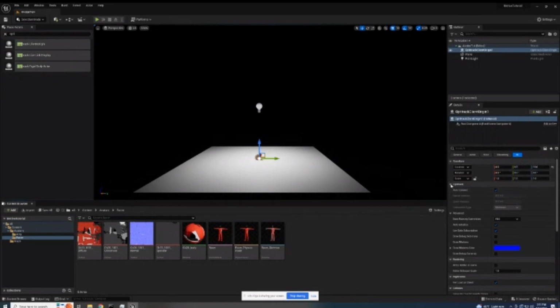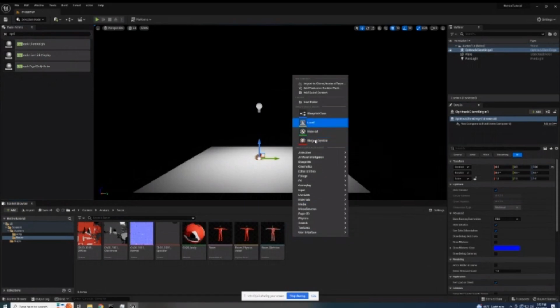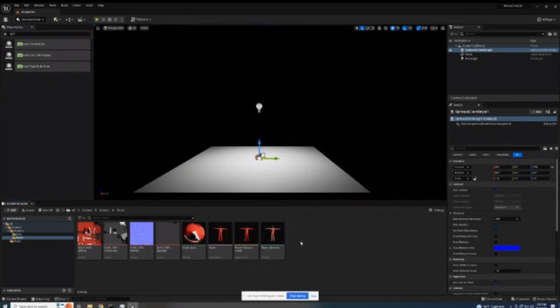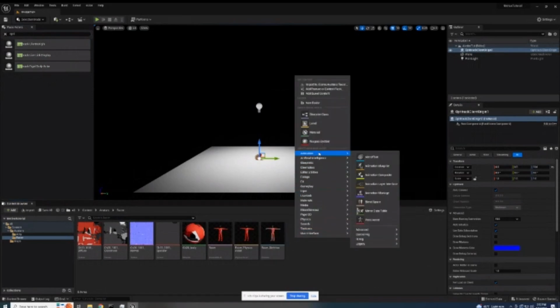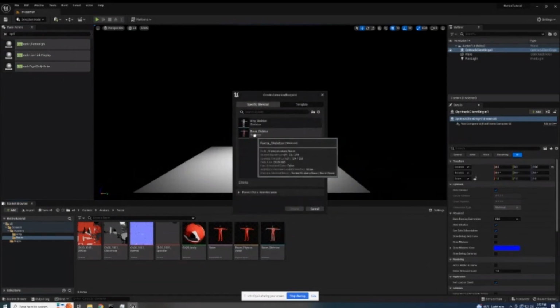And in here you'll see the Optitrack settings. We're going to use Auto Connect right now. So you just make sure this is checked, and then let's now go into fixing up our avatar. So in our avatar folder, we're going to right click, and then do animation blueprint, the second one, and then select our avatar.